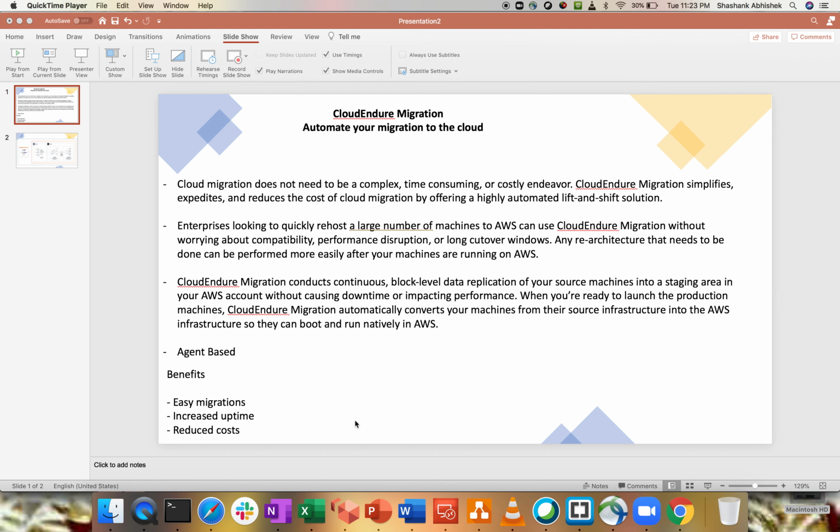Cloud migration does not need to be a complex, time consuming and costly endeavor, right? Generally, when we talk about migrating your workload from an on-premise data center to AWS cloud or any other cloud, what exactly do we look for? An easy migration, less time consuming, plus we have to take care of the cost. Because if we don't architect our system in a proper way on cloud, we will end up paying a hell of a lot of cost. So that has to be taken care of very carefully while migrating any environment to any cloud vendor. I'm not talking specifically about Amazon Web Services, I'm talking about cloud platforms in general.